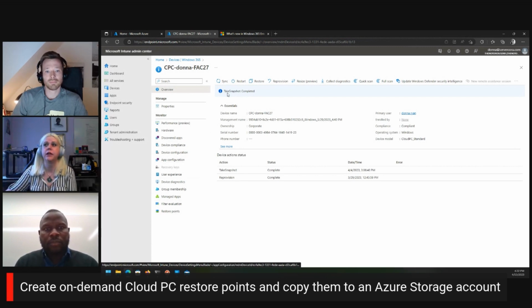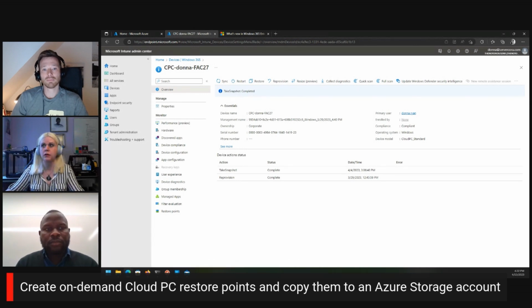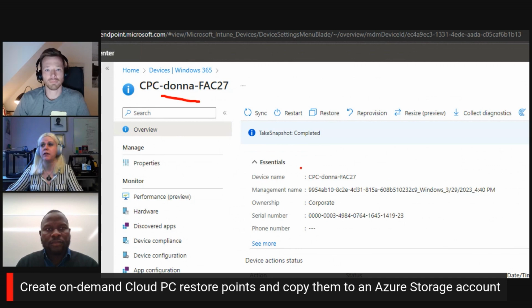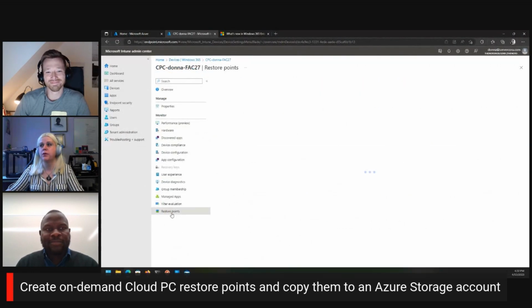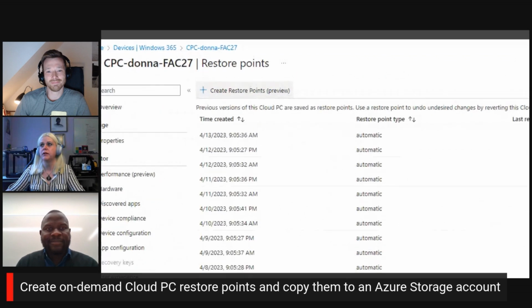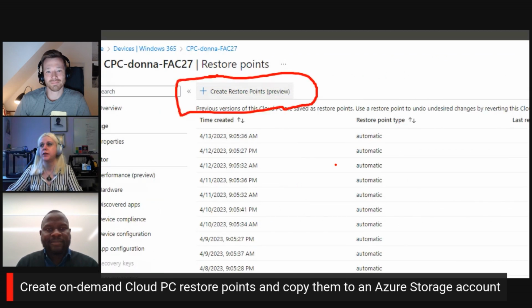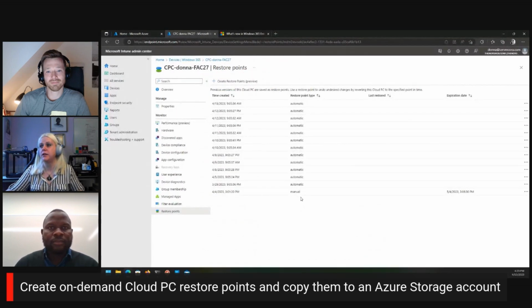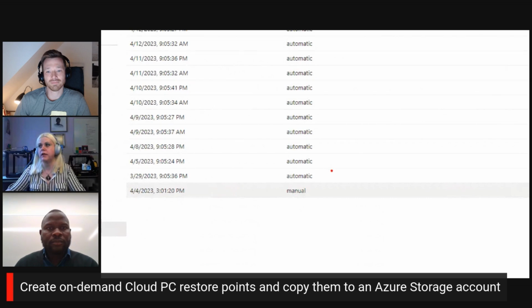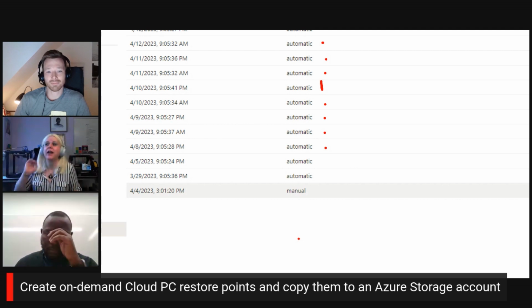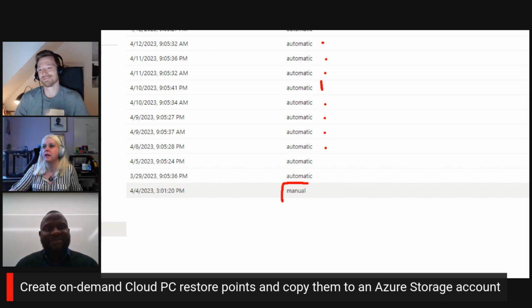Now what we have, if we go into your cloud PC, and here I am in mine, it's got my name on it and everything. We can go down to restore points, and now we've got this guy up here: Create restore point, preview. And you can see I've already done one of these before. So I've got all these automatic ones that just happen as a standard feature of Windows 365, which to me is a big plus over the physical machines, because it's much easier to restore a virtual machine. But anyway, I'm kind of biased to cloud PC. But now you can also see we've got a manual one.